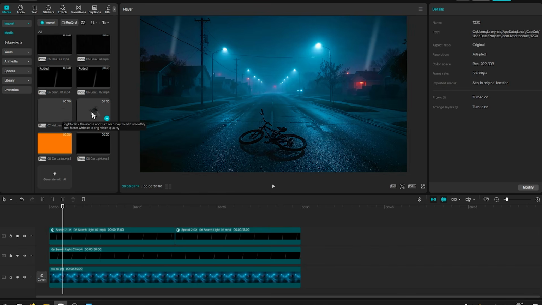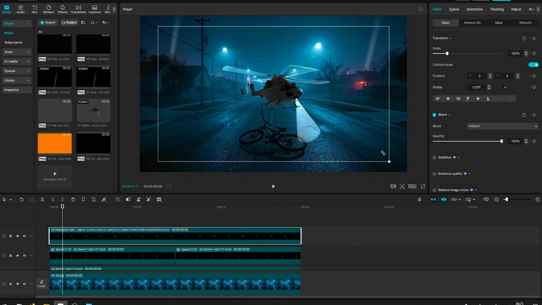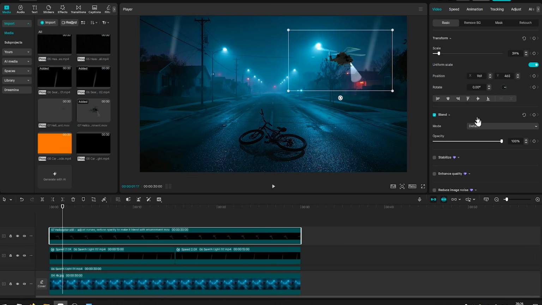Now, next effect, I will have a helicopter here that is actually looking for L, and hopefully he will not find it. And what I'll do here, I would like to place it in this part of the scene. And what I'll do, I will mirror it to flip the direction of it. So let's scale it down, let's place it here.